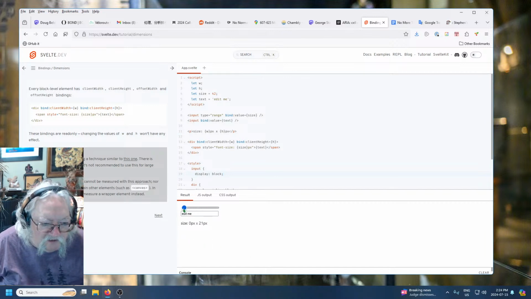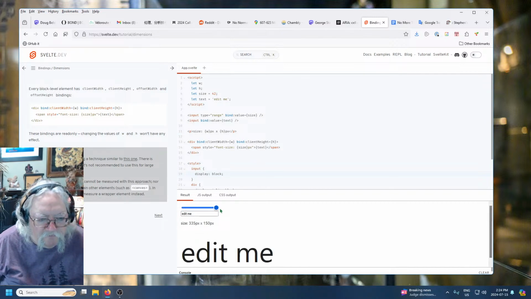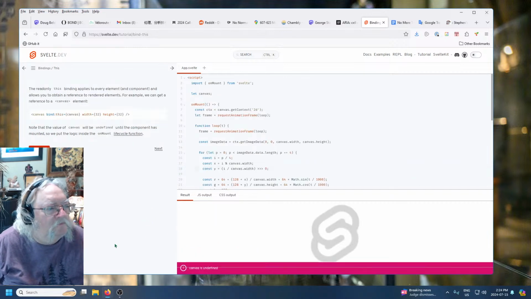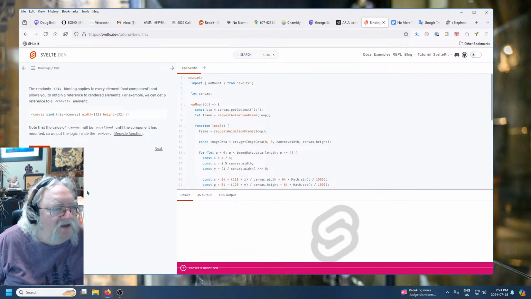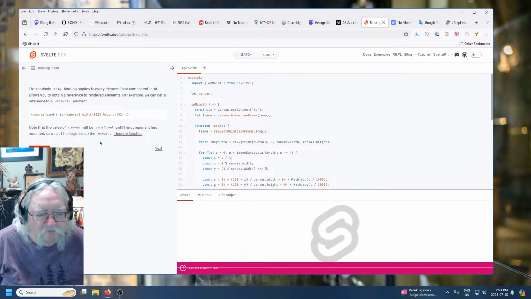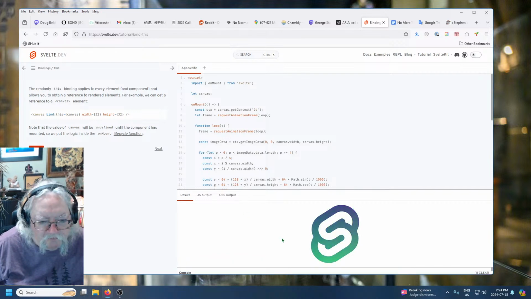Size equals fine. All the way down to virtually nothing. 7px. Now read only this binding applies to every element and component and allows you to obtain a reference to rendered elements. For example, we can get a reference to a canvas element. And here's our canvas element.